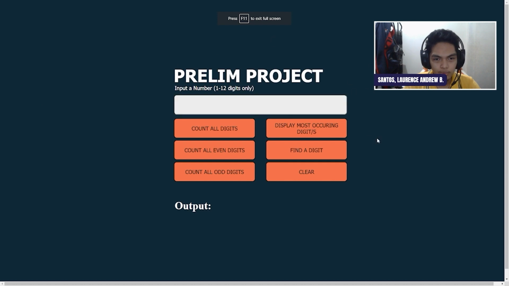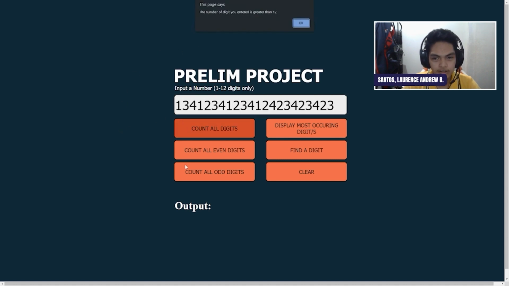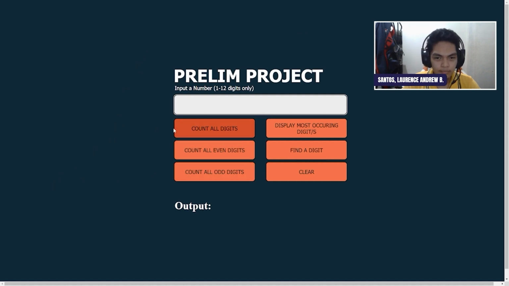When we run our web page, you will see the title, which is the prelim project. Then under the title, there is a statement telling the user that they can only enter up to 12 digits. If they go beyond the limit, a prompt will appear that says, the number of digits you entered is greater than 12. Under the text field are 6 buttons.